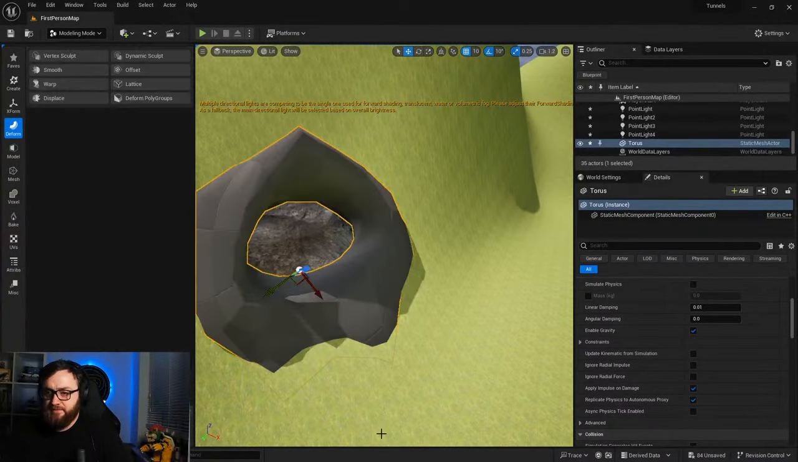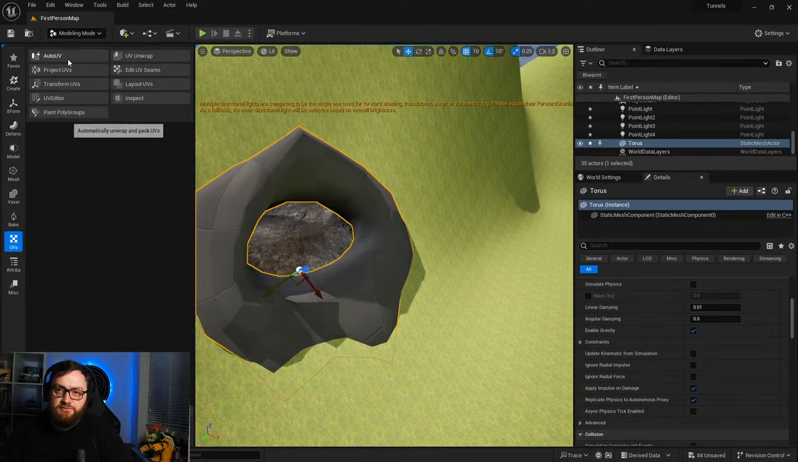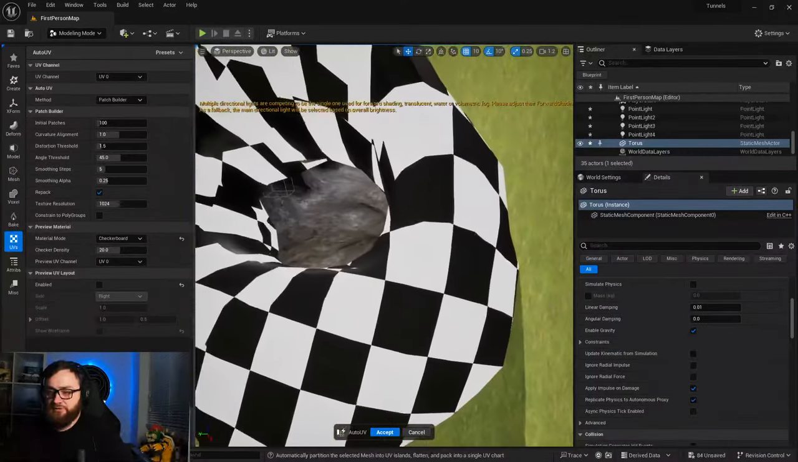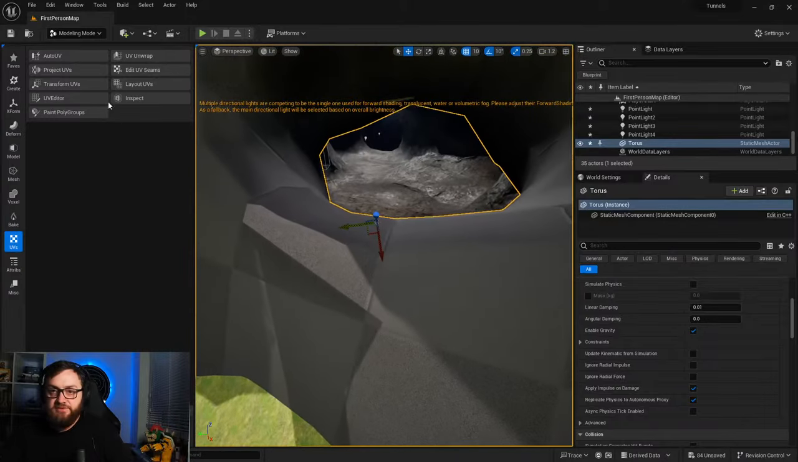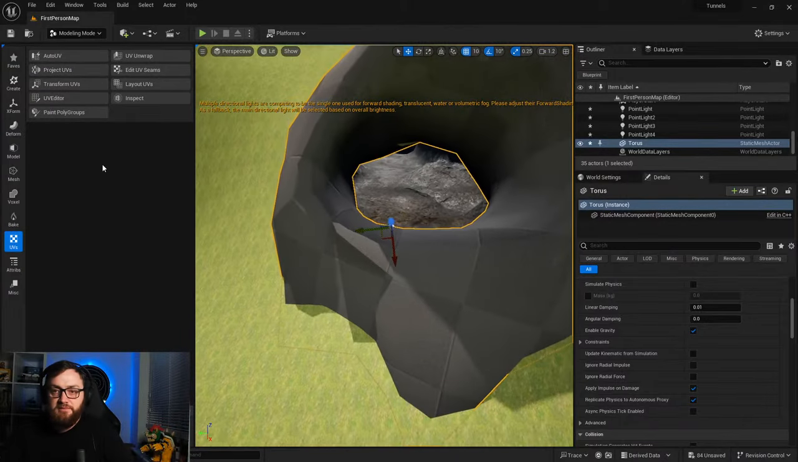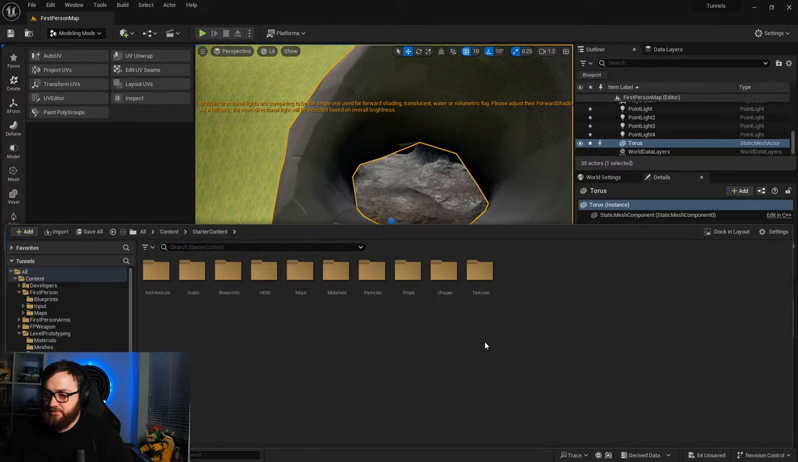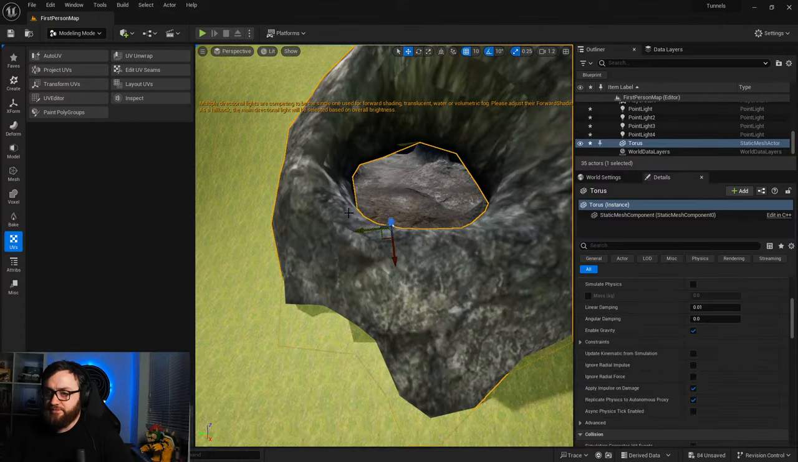We accept. I'm going to go down to UVs, auto UV. Yeah, sure, that'll do. It's nice doing natural stuff because you can get away with a lot when it comes to UV mapping, which makes things a little bit nicer. So I'm going to put in my basalt, however you pronounce it, materials, and drag it on top of that.